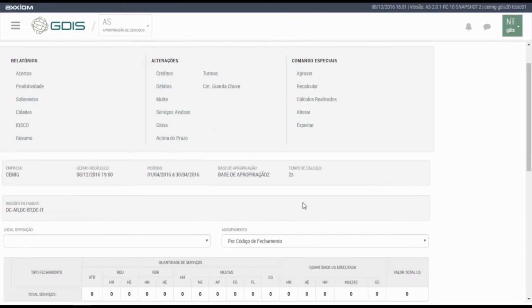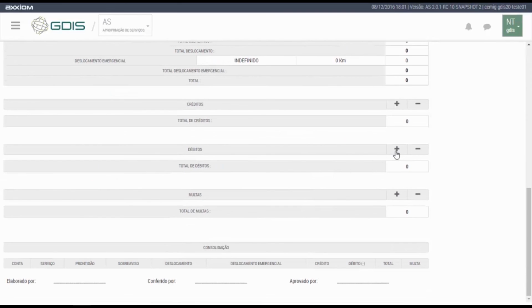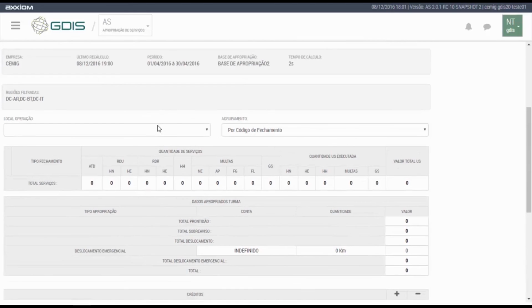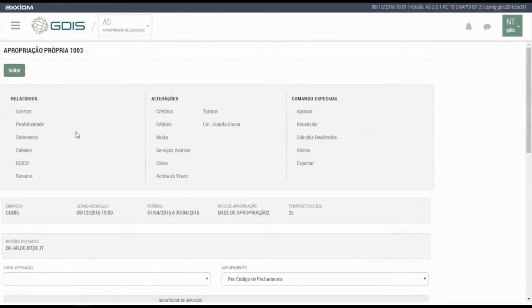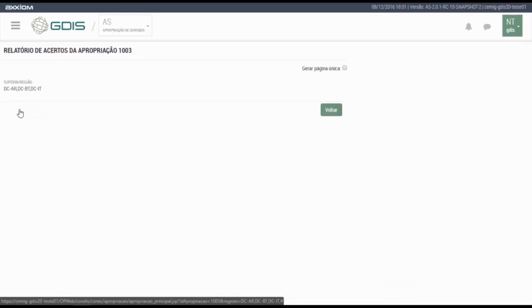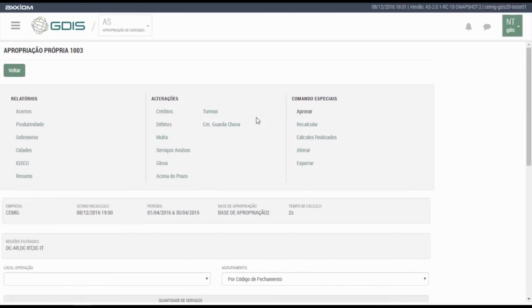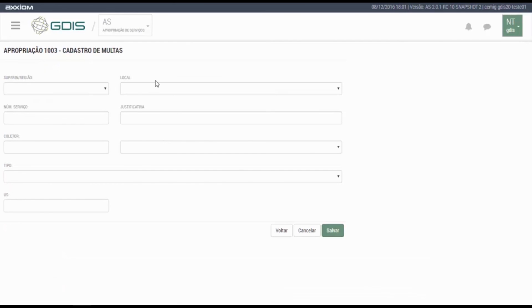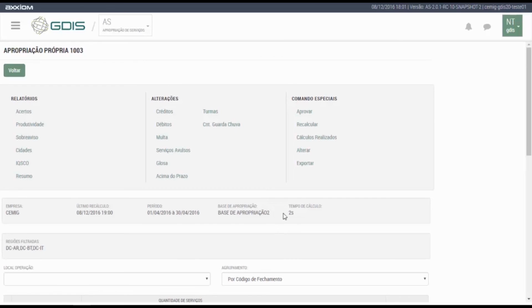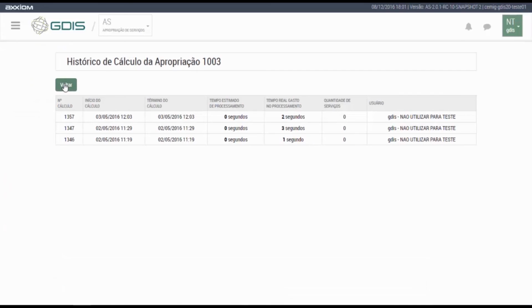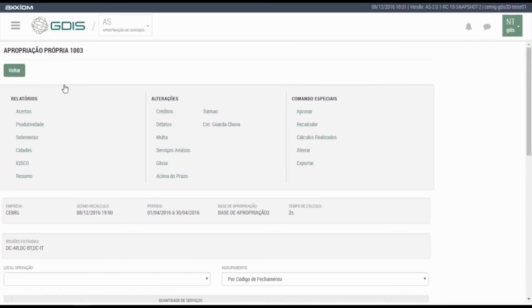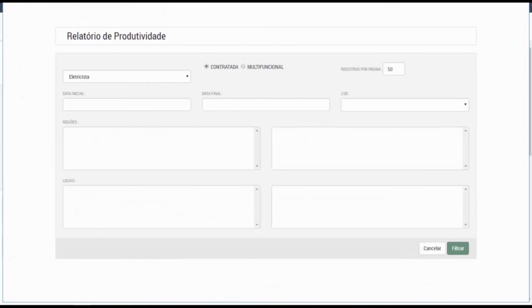The calculation of remuneration of the external teams is carried out by the module of appropriation of services. A period and contract must be selected, and the calculation is performed by the system. The responsible person can correct and include extra payments if necessary. It also calculates the overtime and the fines in the case of non-compliance with some deadlines.